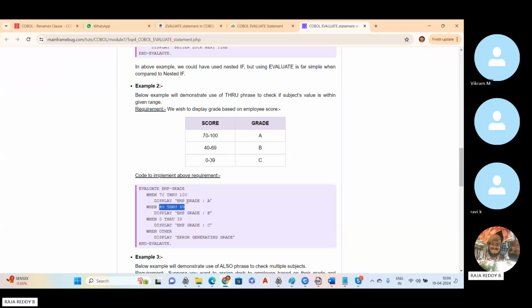So instead, with an IF condition, how would I say it? Verify if marks is equal to 70 or 71 or 72 or 73 up to 100, or else I would use: if marks is greater than or equal to 70 and less than or equal to 100. Like that I should use the IF condition. Simply here I am going to use the EVALUATE THROUGH option. Hope everyone understands simple evaluate and evaluate through.